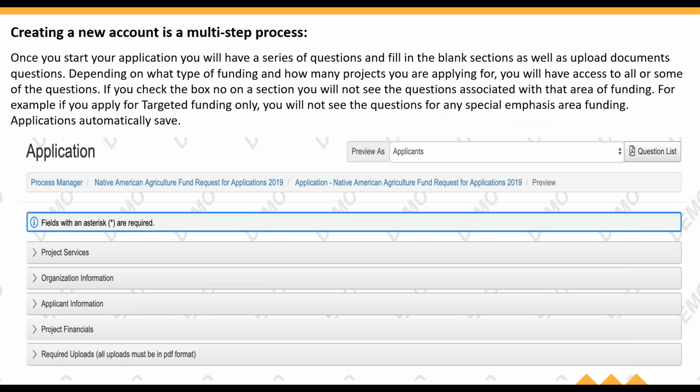Once you start your application, you will have a series of questions and fill in the blank sections as well as uploaded document questions. Depending on what type of funding and how many projects you are applying for, you will have access to all or some of the questions. If you check the box No on a section, you will not see the questions associated with that area of funding. For example, if you apply for targeted funding only, you will not see the questions for any special emphasis area of funding. Applications are automatically saved.